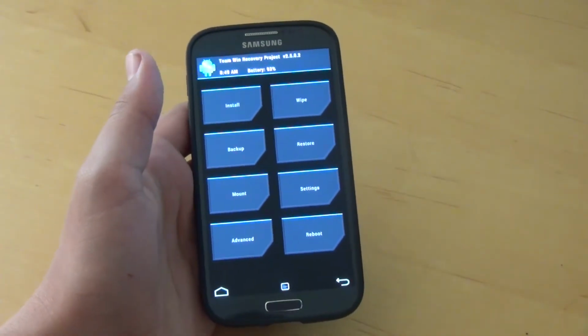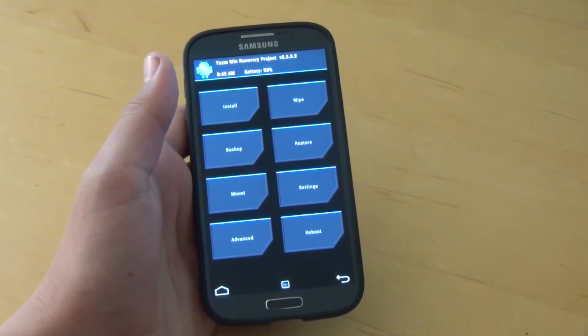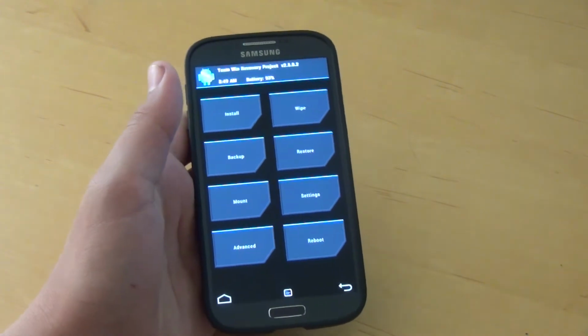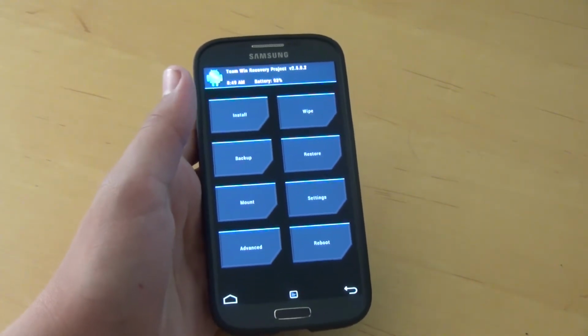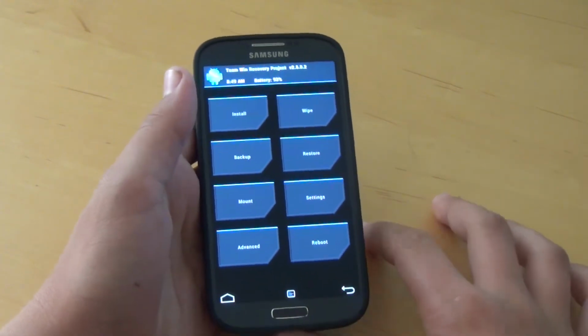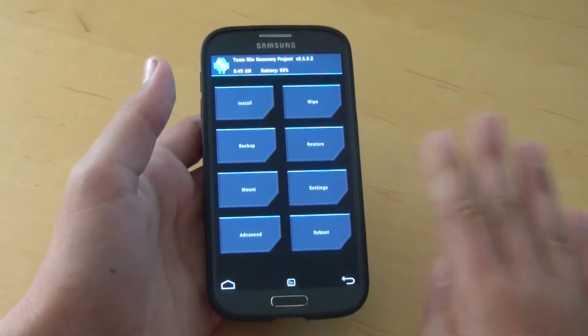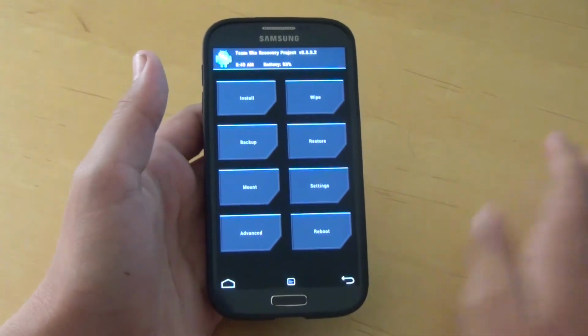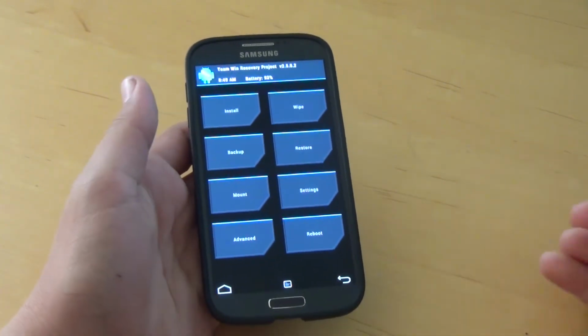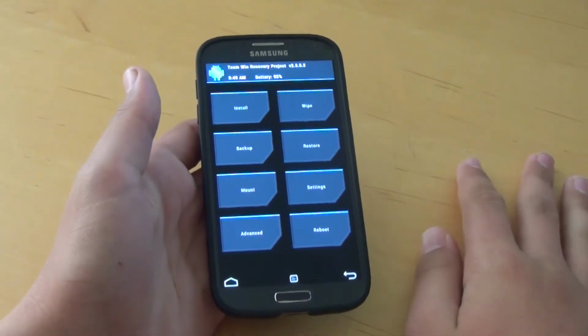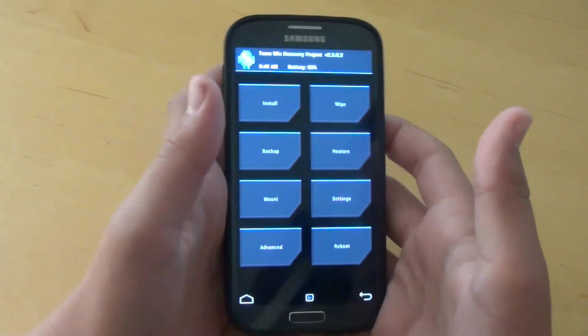Hey there, guys. Okay, so now we're going to be going over how to flash the Pac-Man ROM for your Galaxy S4 and S3s. As you can see, I have TWRP running here. You can install either TWRP or ClockworkMod, whichever recovery you want to use. You're still going to follow the same steps. Flashing this ROM is like any ROM, and it's not going to be super difficult.